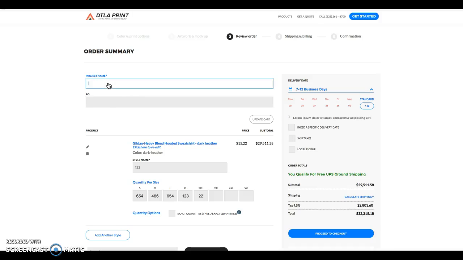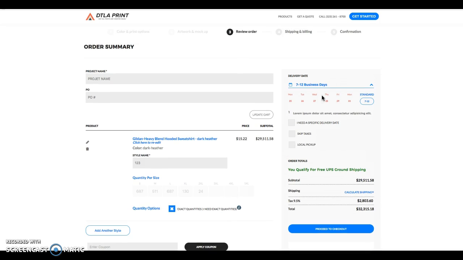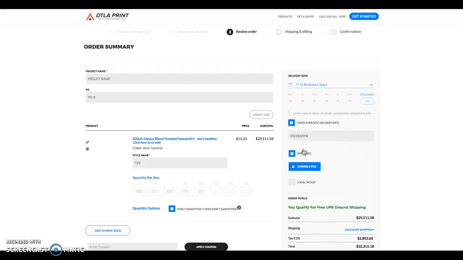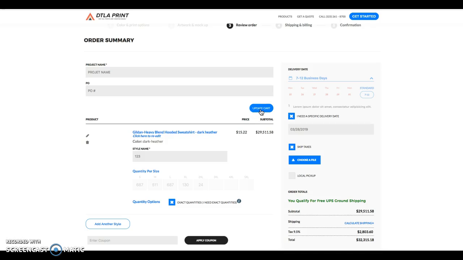Hi Valentin. So here I've just cleared my cache and I'm working out of Firefox, which I barely use, but the cache was cleared. Here, project name, PO number, okay, exact quantities. I need a specific delivery date, 328. Skip taxes. Update cart. Okay, so let's update the cart.